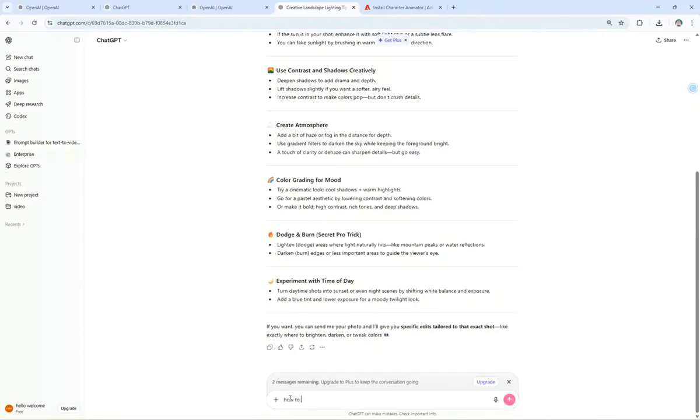Another tip is to use the tool for creative inspiration. Ask for ideas on how to transform a photo into a different style, like vintage or modern. Once you've applied the techniques, review the changes on your image. You can always return to ChatGPT for additional advice if needed. Remember to save your edited photo to ensure you don't lose your hard work.